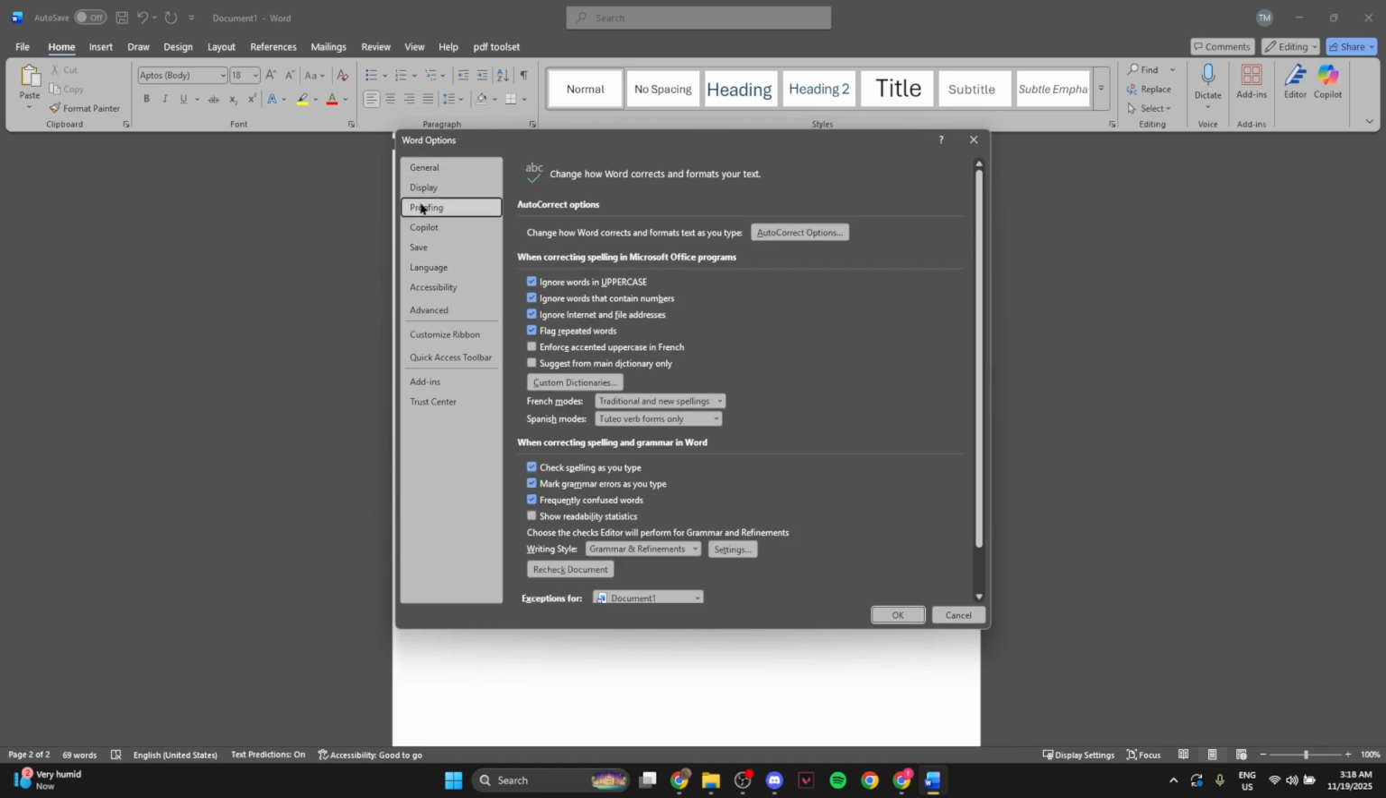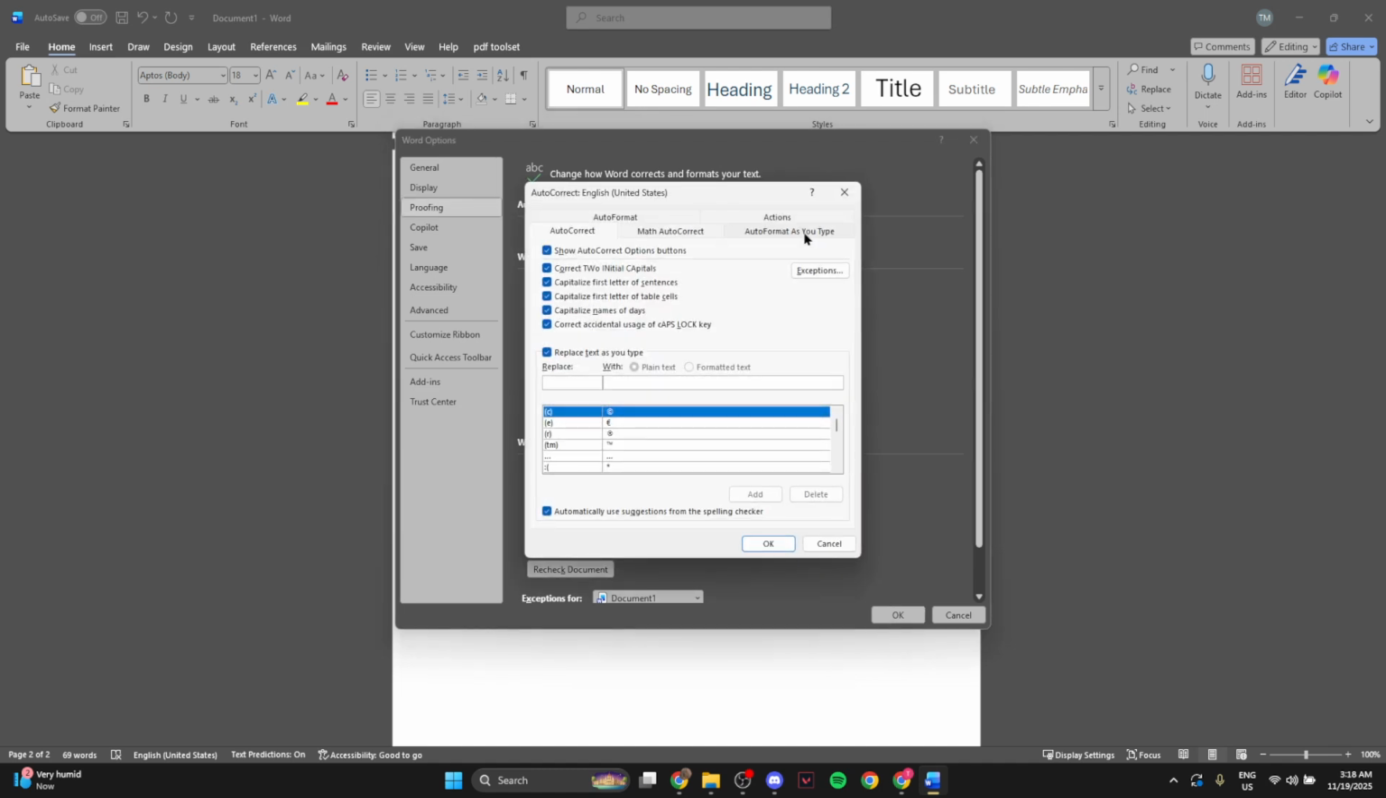Now that we're in the Proofing options, look for the button that says Autocorrect Options. Click on it, as this will lead us to where we can modify some of the automatic text features that Word applies. Now, with the Autocorrect Options window before you, you'll see a variety of checkboxes related to text automation. The one pertinent to our task is labeled Capitalize First Letter of Sentences. You should see a checkbox next to it. If that box is checked, then that's what prompts Word to capitalize the first letter of every sentence. To stop this from happening, go ahead and uncheck the box.